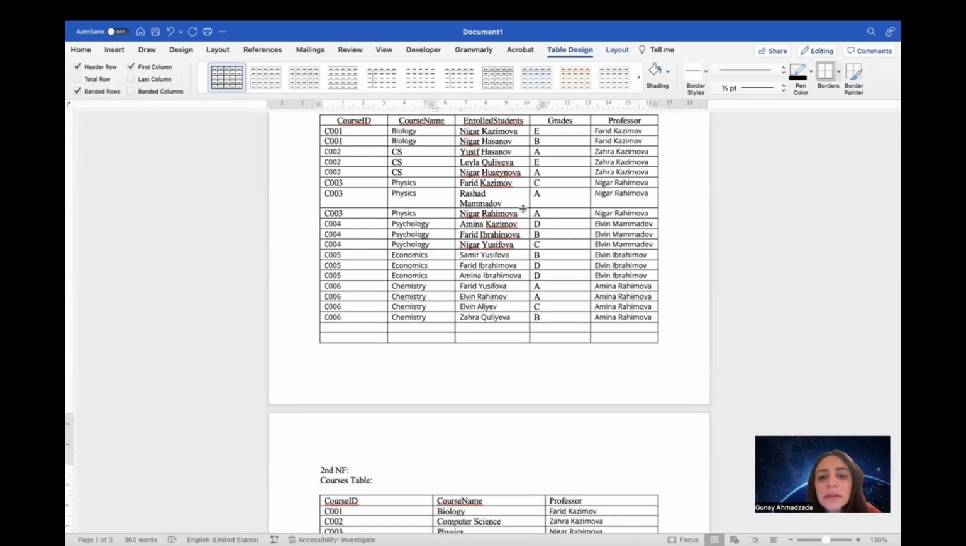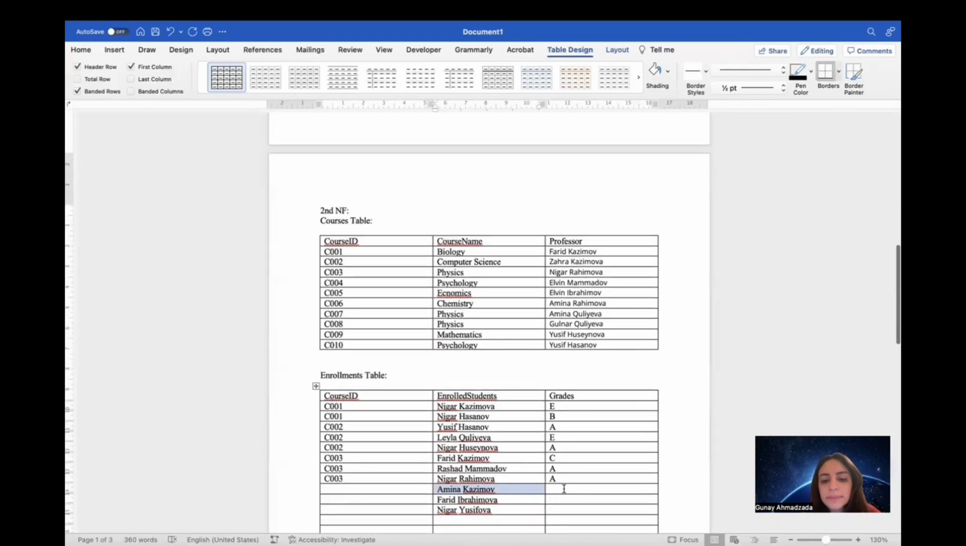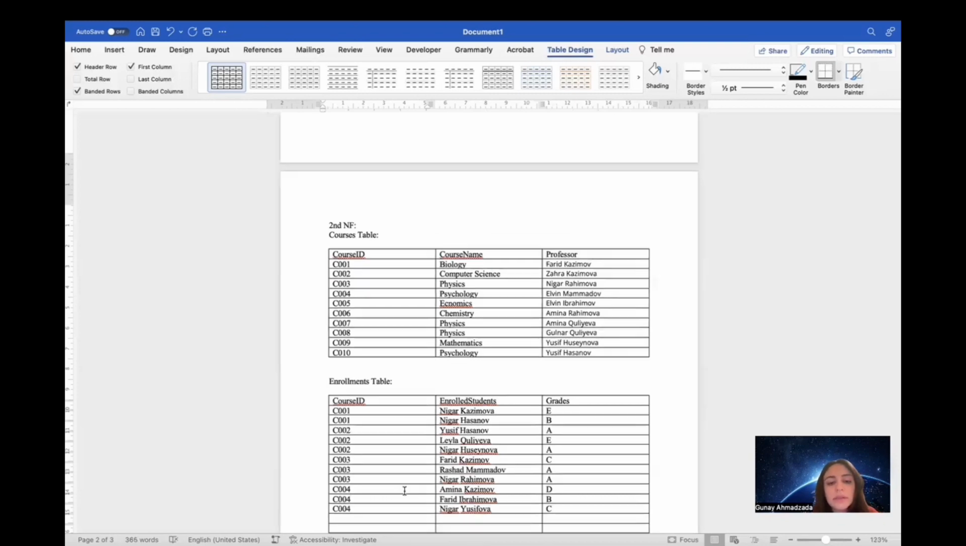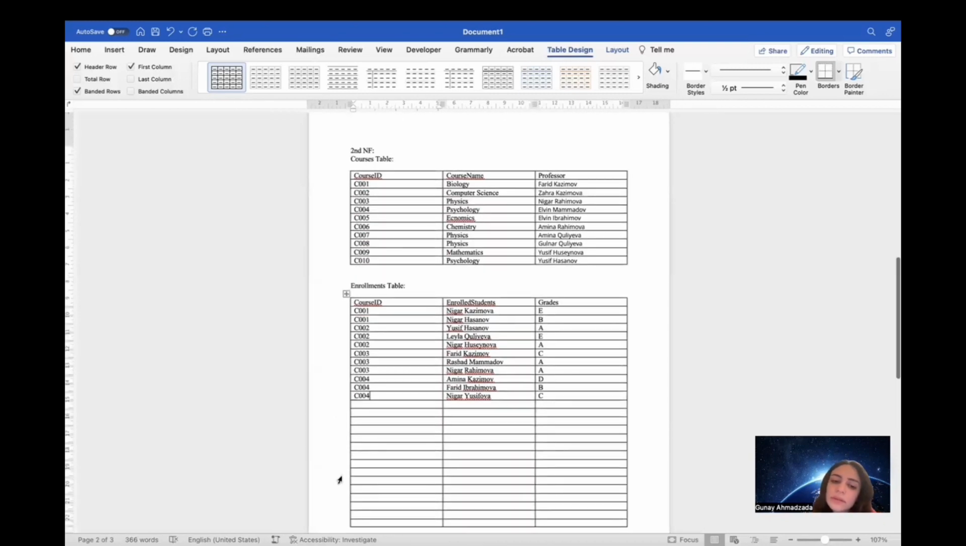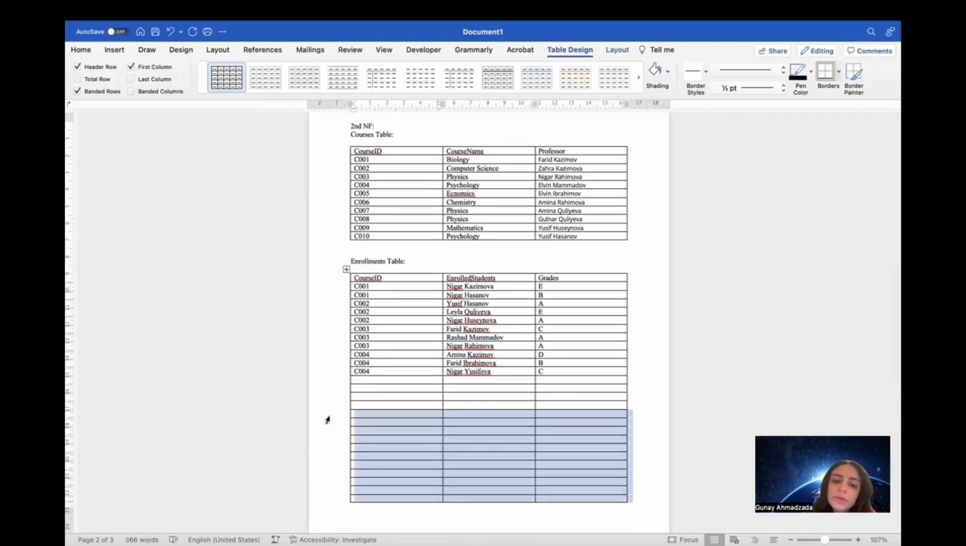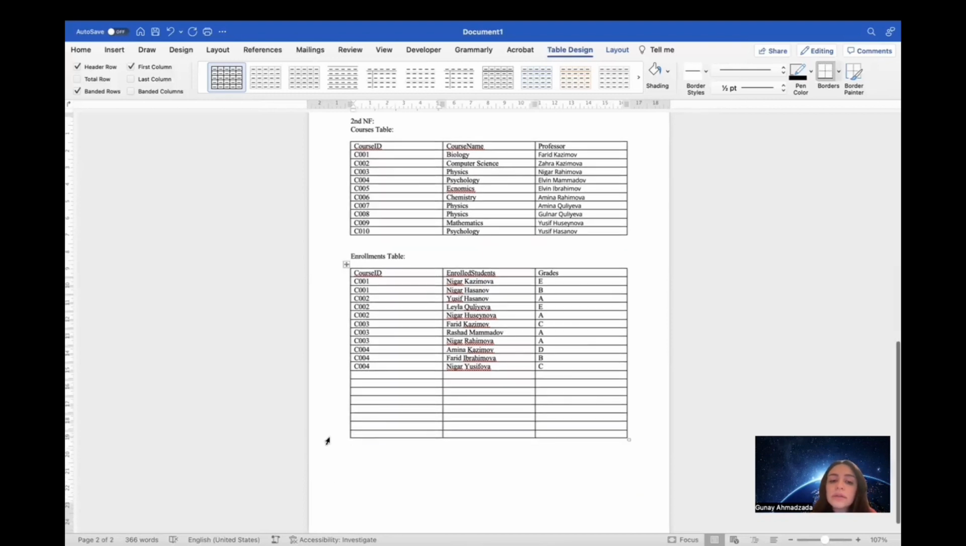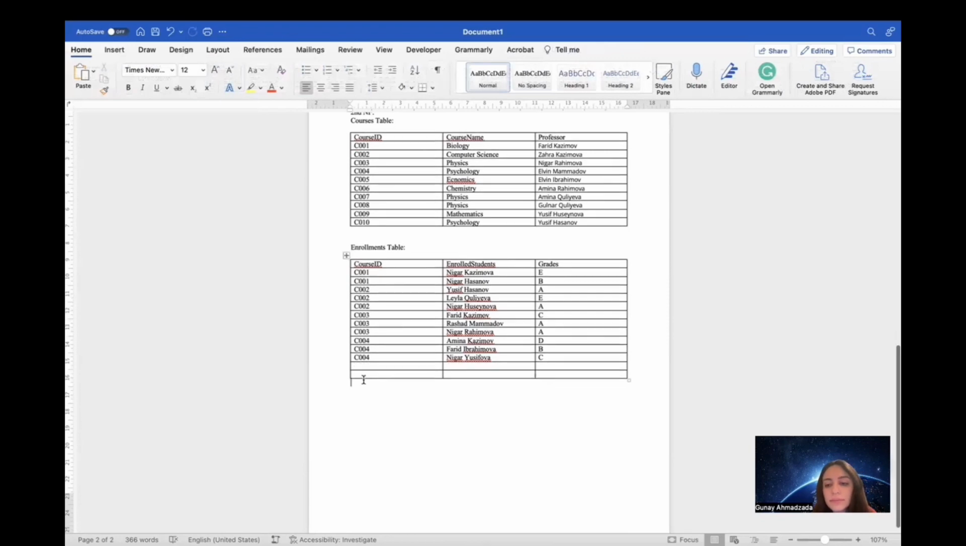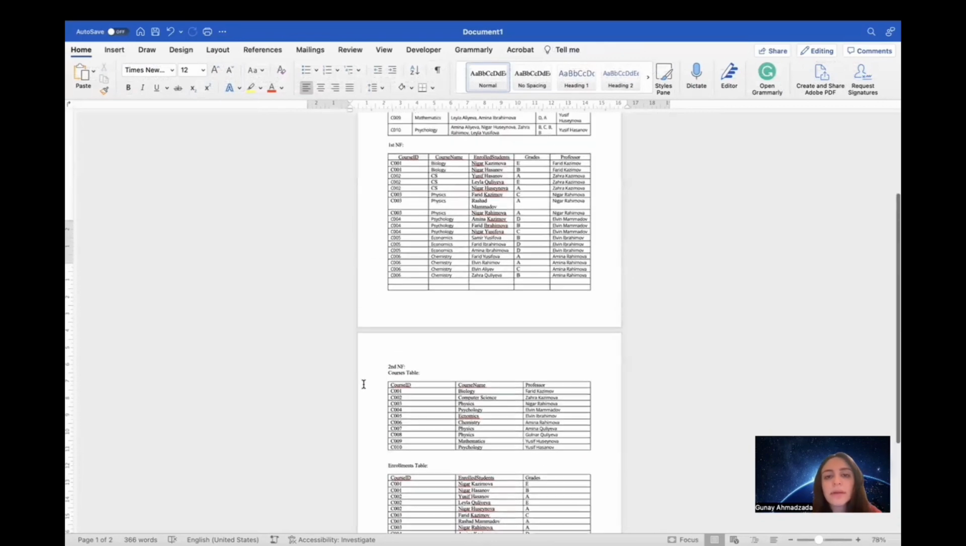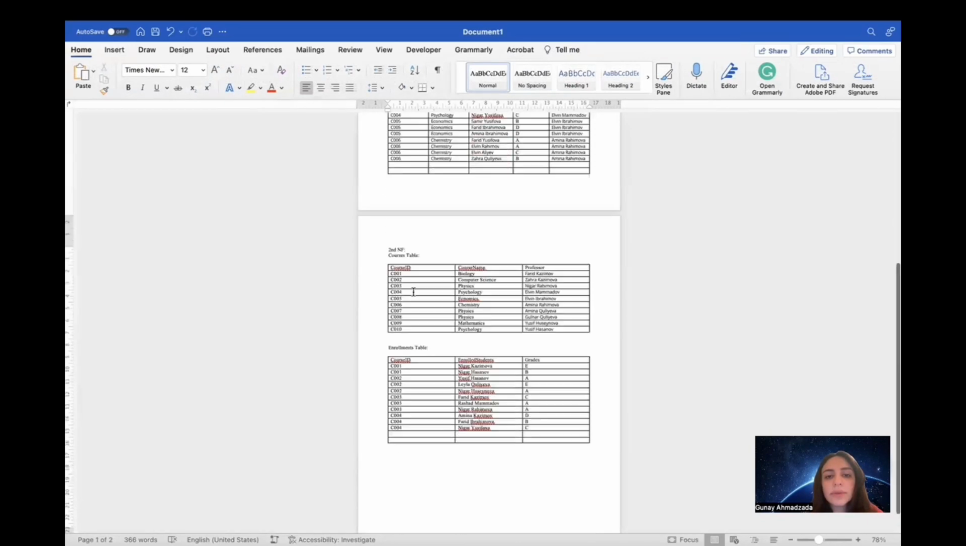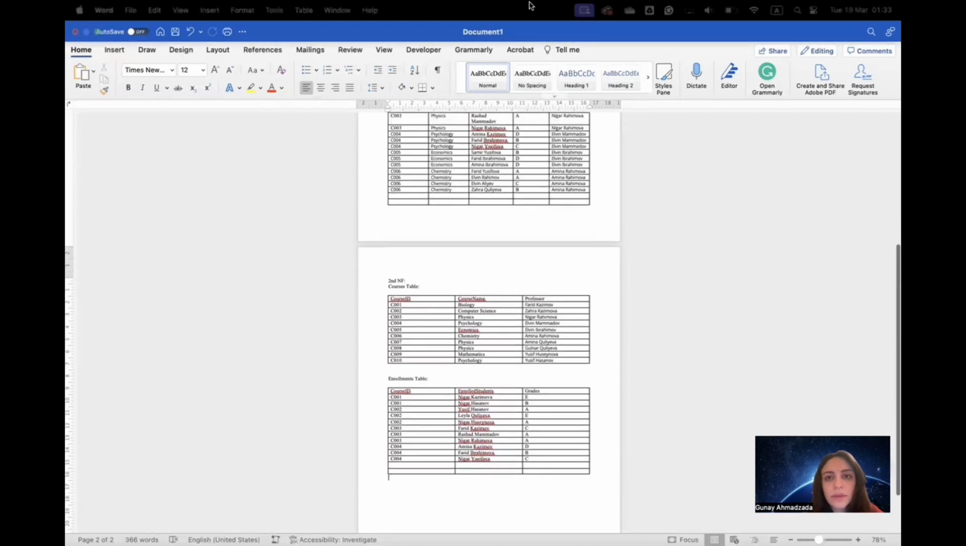And their grades are BBC. Their course ID is C004. For the other course students, the same thing will go, and I think there is no need to write all of the data.